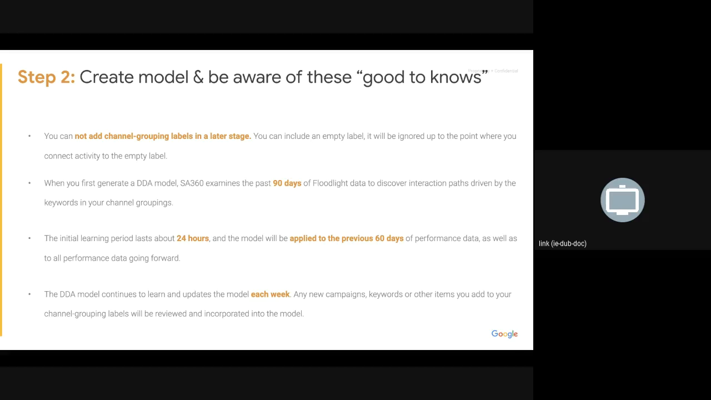12 hours after creating these labels, you can then create your first model, and that takes around 24 hours to learn and train, during which it will examine the past 90 days of floodlight data and apply it to the past 60 days of historical performance data and any data going forward. This model will continue to train and retrain each and every week with the incorporation of new entities that you add into the channel grouping labels later.